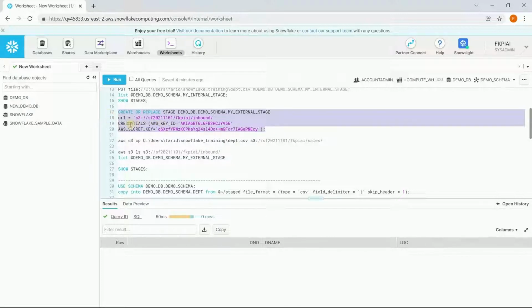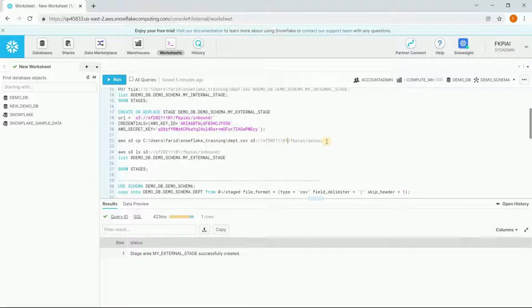Instead of explicitly specifying the credentials here, we have another method that is called storage integration. So we will see in going forward sessions. So currently use this method, and let's create a stage. Stage got created. Now let's move our department.csv file to this particular location.